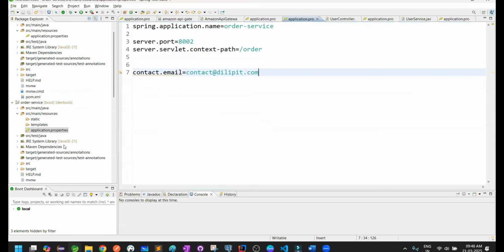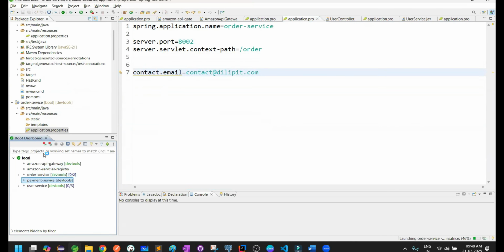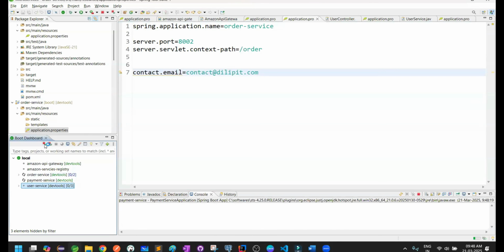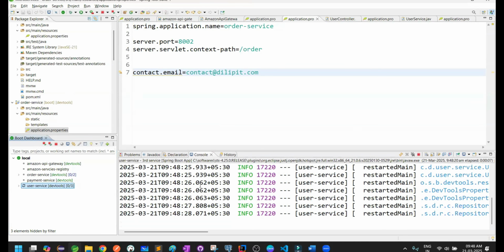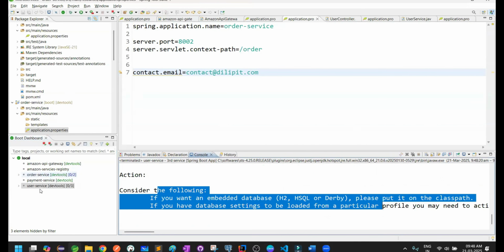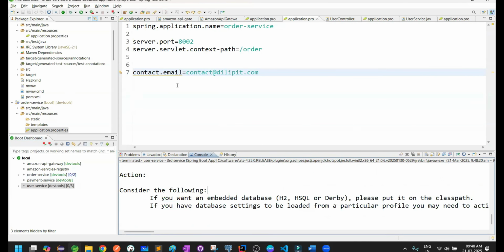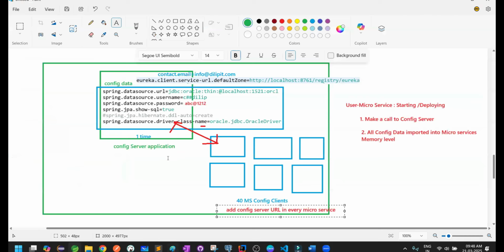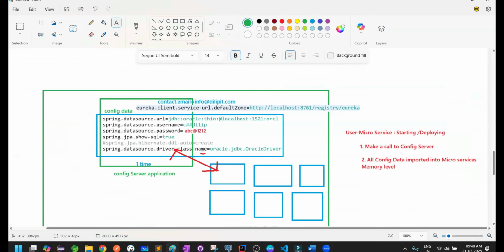Even if you want to see here, let me start the order microservice, let me start the payment microservice, let me start the user microservice. Nothing will start. All services will fail with reasons like DB credentials are missing, service register is missing, something like that. See, DB details are missing. No microservice got started. But what we are doing right now is externalizing with the help of config server.